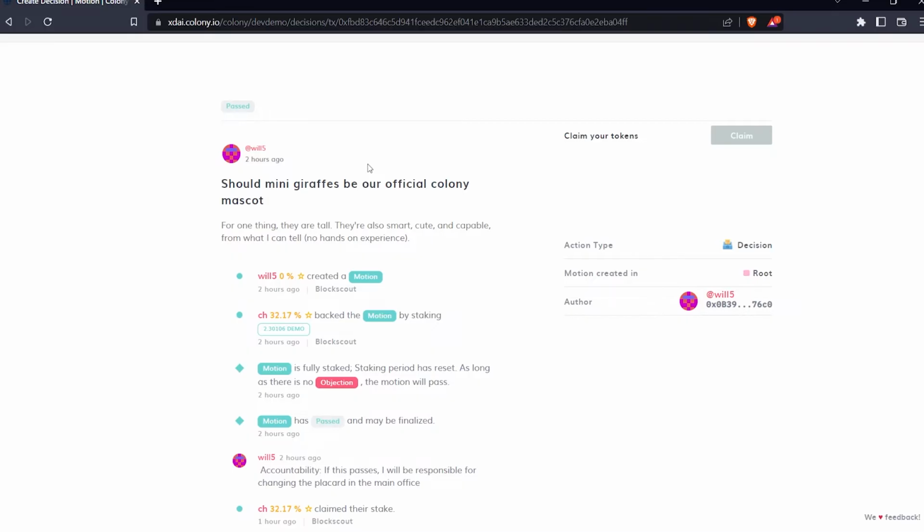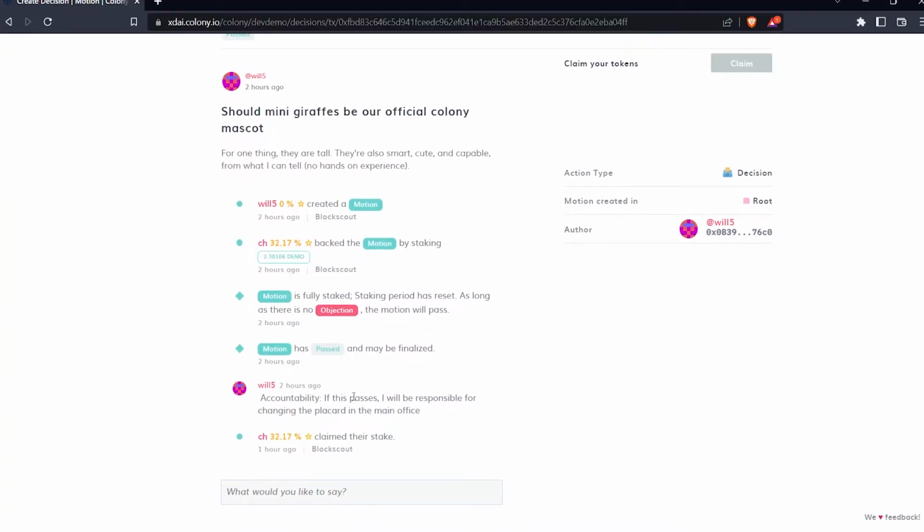So whenever you submit a simple decision, it's a good practice to mention who is accountable for carrying out that outcome. You can see here that someone has left a comment saying, if this passes, I will be responsible for changing the placard in the main office. So this person, Will5, whoever they are, has said they are responsible for carrying out this outcome and making giraffes the official colony mascot here.